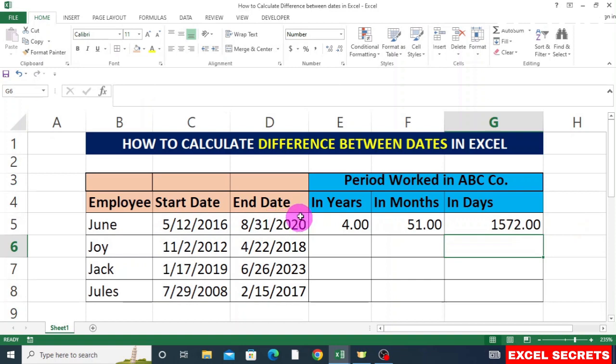I'm sure you've realized the difference, because in the first case we put a Y to represent years, and then in this formula we input M to represent the months, and then in this formula we input D to represent the days.